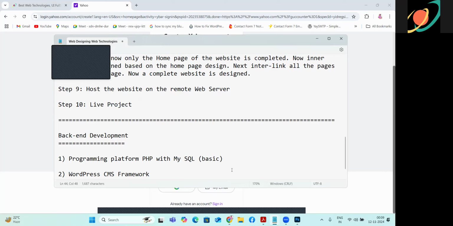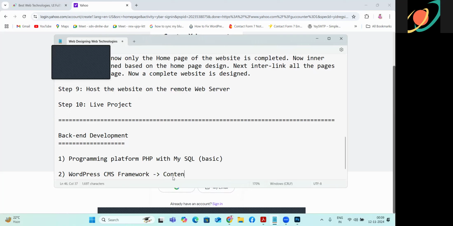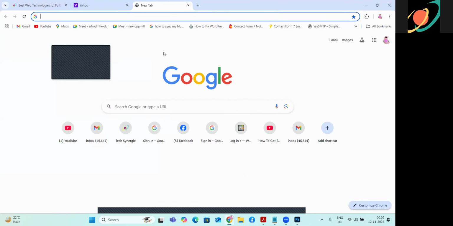Now, what is CMS? CMS is called Content Management System. Content Management System, CMS. So what is a Content Management System? I'll give you an idea of that. Now imagine that you have designed your website in HTML.